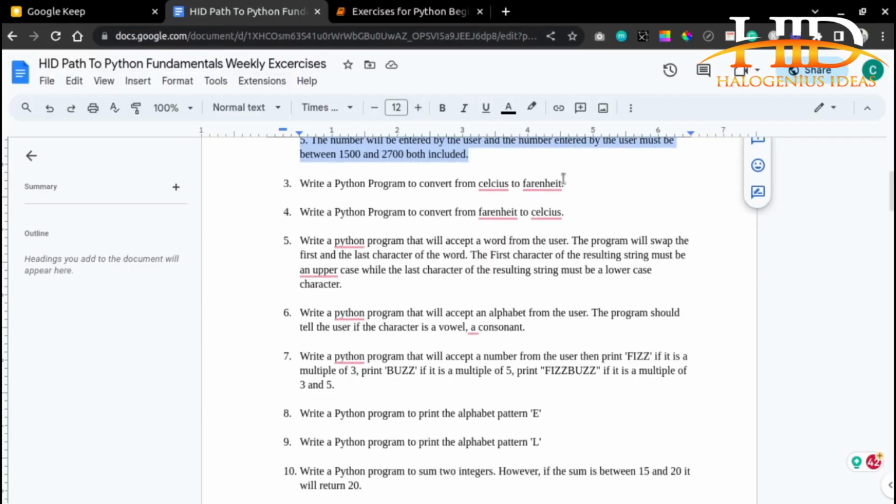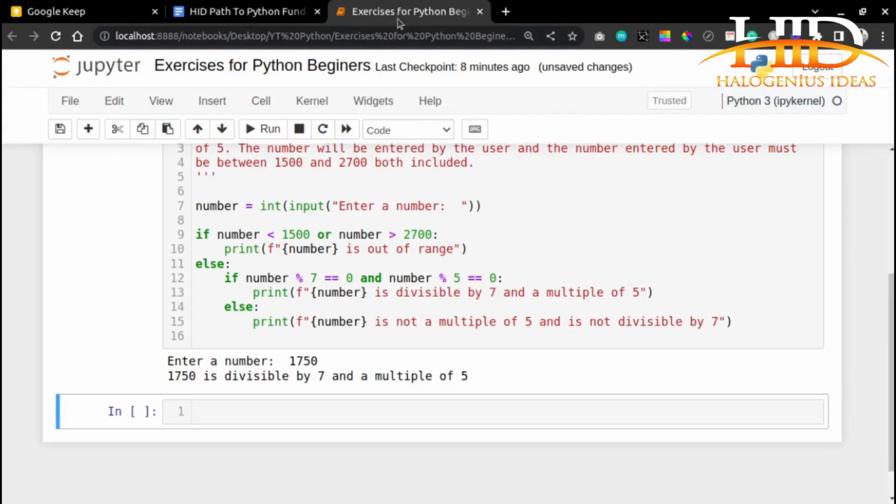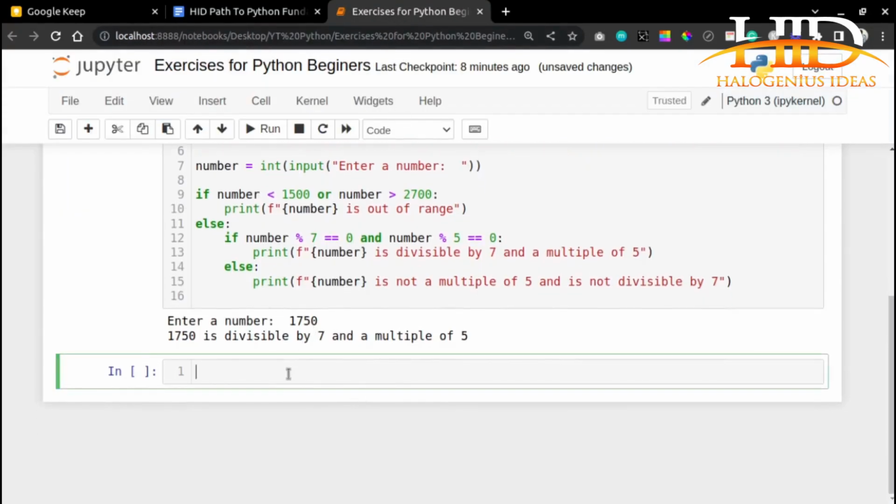Write a Python program to convert from Celsius to Fahrenheit. From Celsius to Fahrenheit. So let me look for a formula.